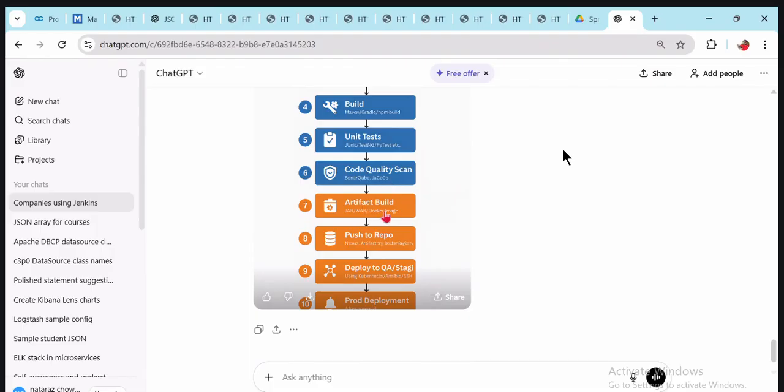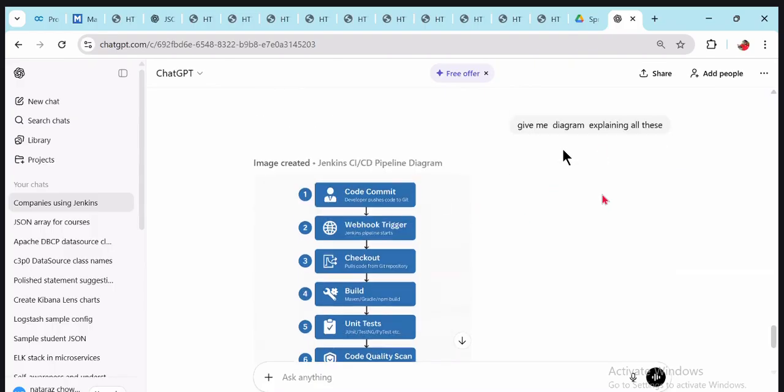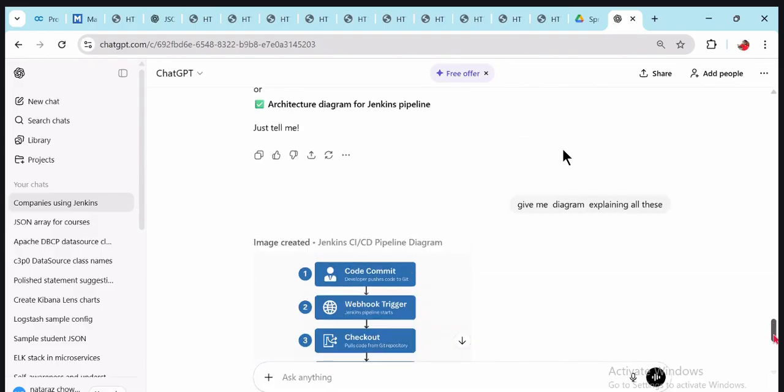Next one, artifact build. Artifact means it's creating one more time a war or jar file, so that it can be kept in a local repository or third-party repository. Next, push to repo, the local Nexus kind of third-party repository. Deploy to QA staging, and production deployment. Right? Yes. So is there any chance of copying it, guys? No copy diagram option. This one?